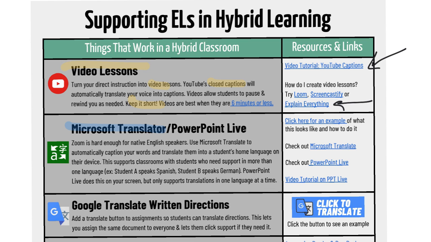Next up is Microsoft Translator and PowerPoint Live. These are both pretty similar tools that help you translate your words while on Zoom and then translate what you're saying into the student's home language on their own device, which is pretty cool. I personally prefer Microsoft Translator because if you have multiple students in your class that speak different languages, they can each get that language support on their own personal device. Of course, they would need a phone or an iPad to make this happen. PowerPoint Live is pretty cool too. It does this directly on the screen, so it takes away the barrier of needing a second device. However, it only supports translating in one language at a time.